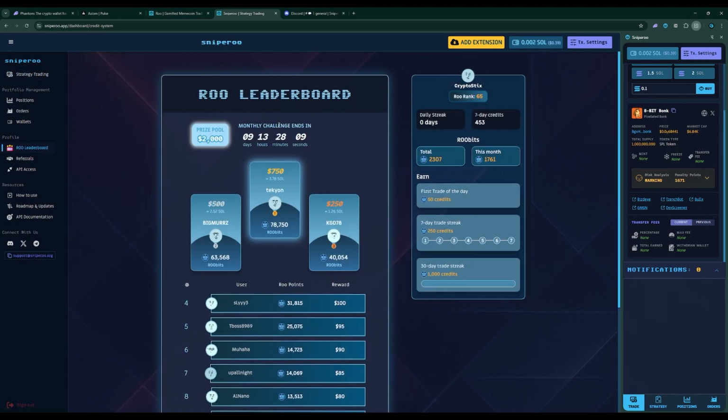So this is another reason we use Sniperoo, because when you trade, you get Rubits. You can see here my rank is 65. I have 2,300 Rubits. So if you're an active trader and you're using Axiom or something, there's no point using Axiom when you can use Sniperoo, because you're earning Rubits, and these Rubits will be used in the Roo lottery, which is basically like Solpot, that's coming out at the end of this month or early August.